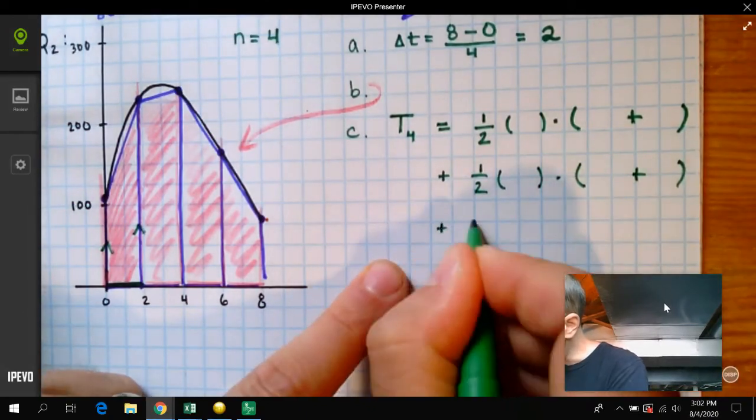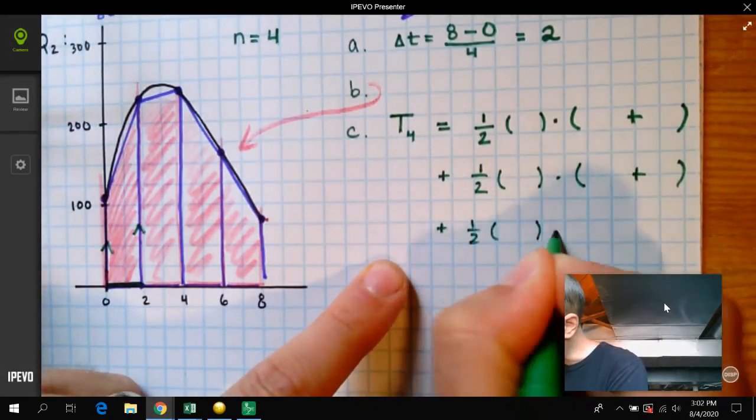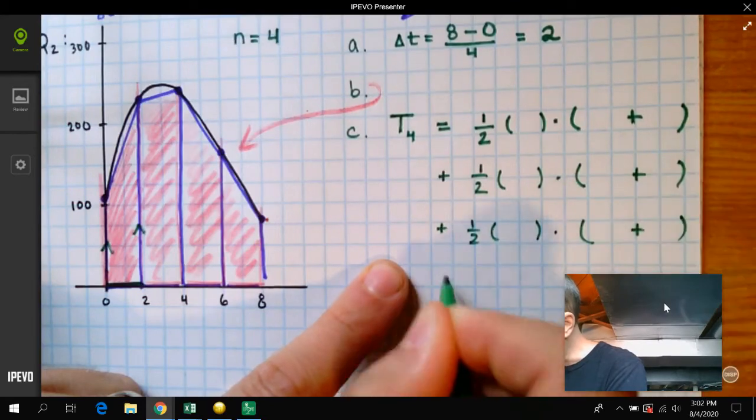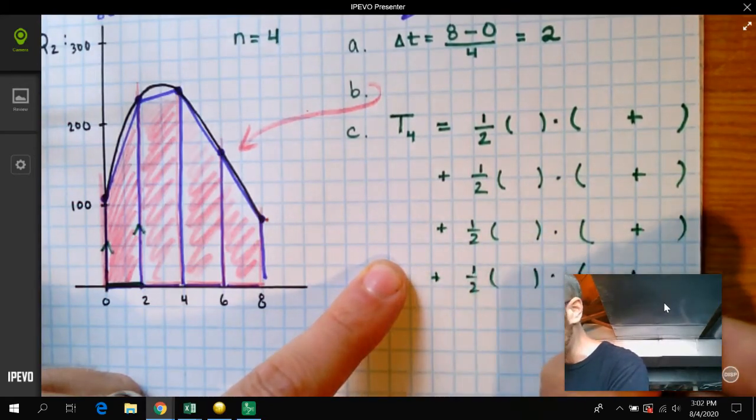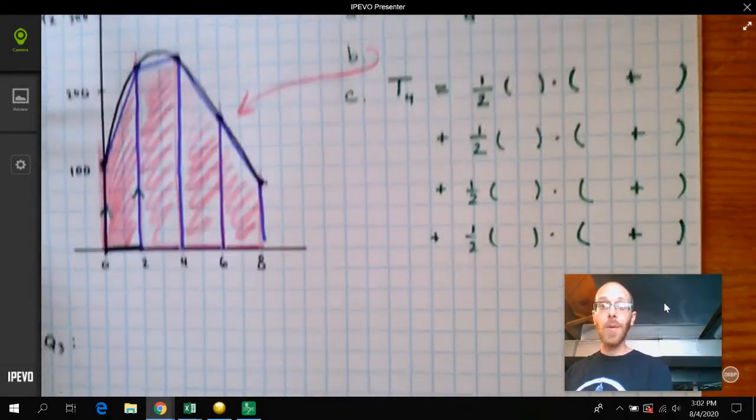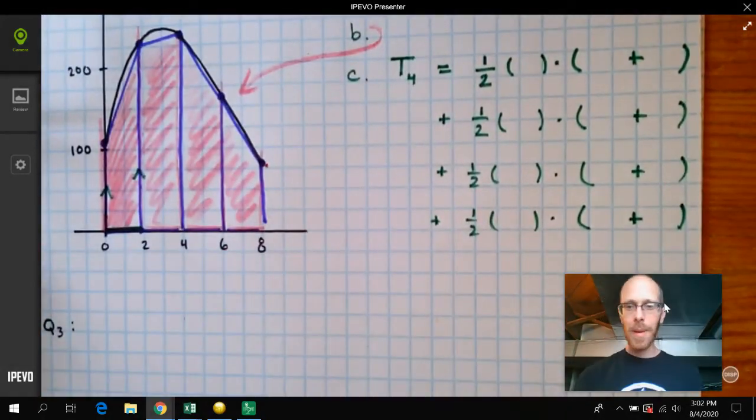Mr. Klein, when I'm doing my work, do I need to write all of this out, or can I just put it into the calculator? Excellent question. You always, always, always, always want to write this out. I want to see this work when I look at your paper.